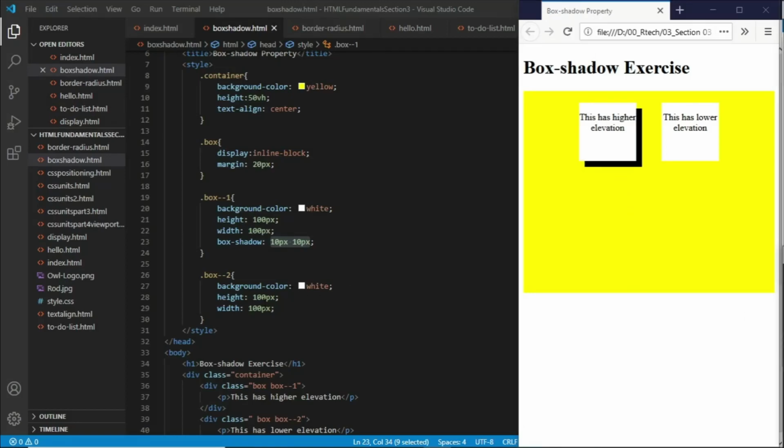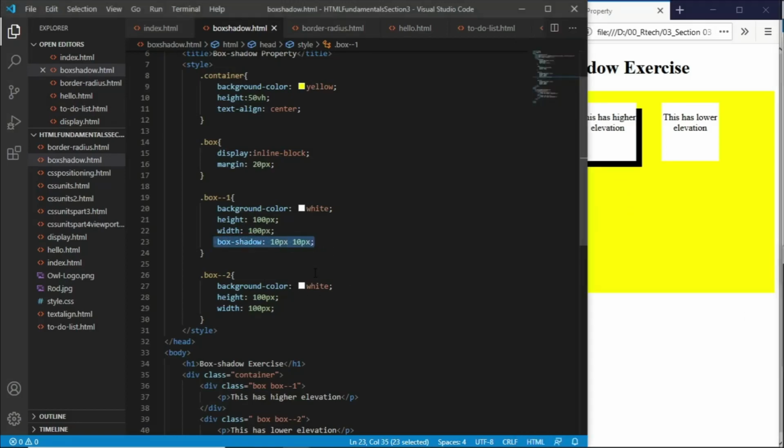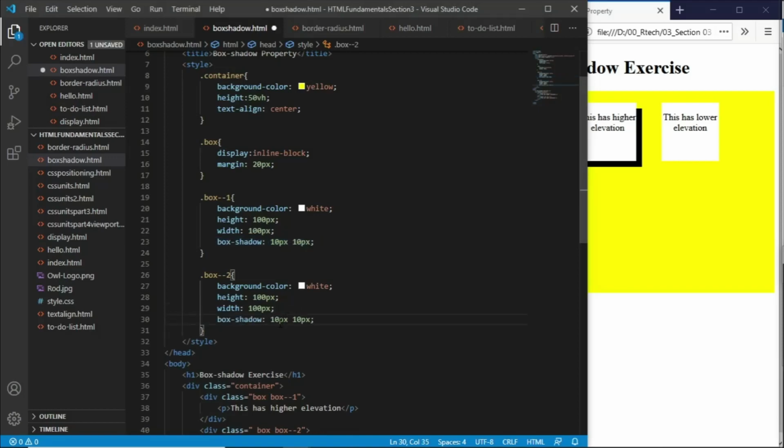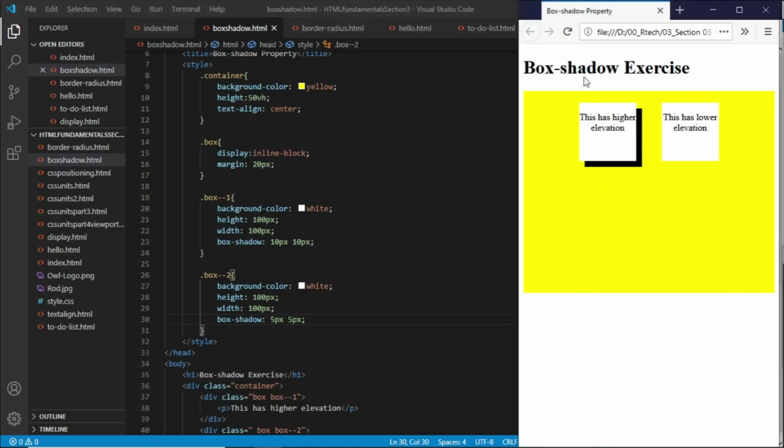Now if we go down here and also give this box 2 of 5 pixels, let's see what will happen. We can see here that the boxes that we have here are now not just sitting on the background, and it is giving us a little bit of elevation. The box shadow property can really help us give an effect on how far off our objects or elements can be from the background.